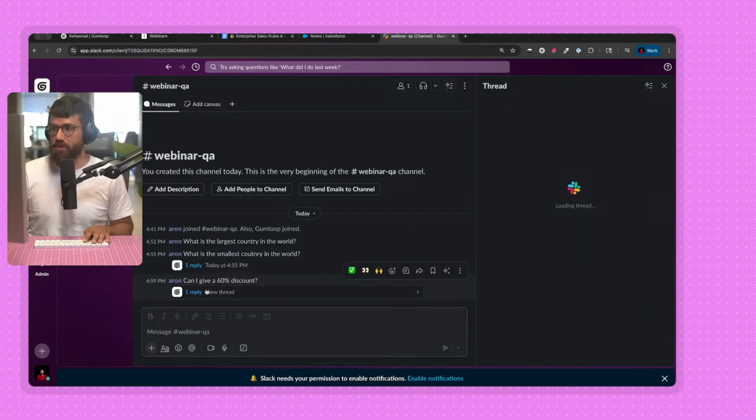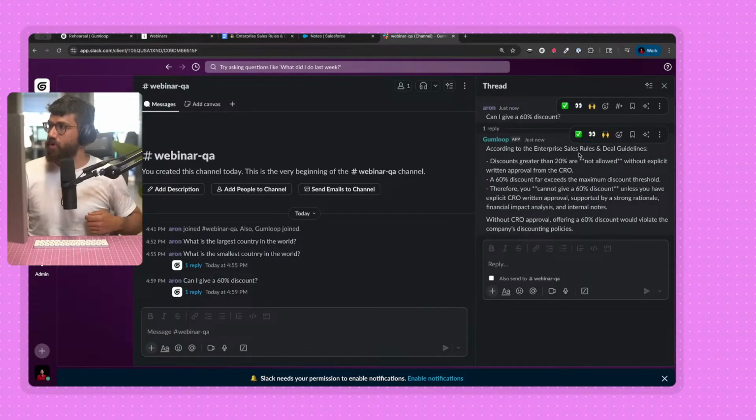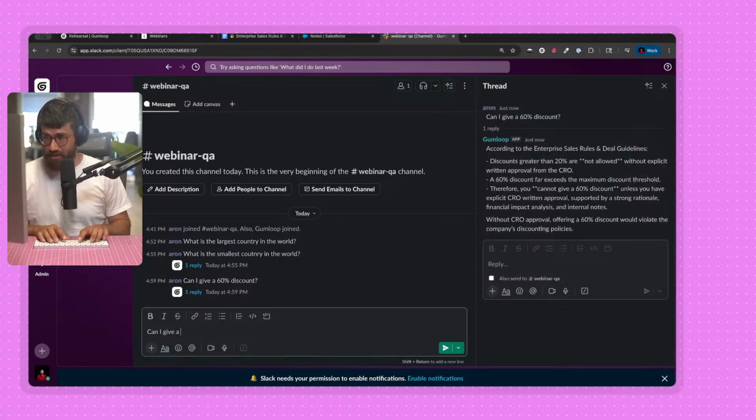Can I give a 60% discount? According to the enterprise sales rules and guidelines, discounts greater than 20% are not allowed without explicit written approval from the CRO. A 60% discount far exceeds the maximum discount. Without CRO approval, offering 60% would violate the company's discounting policies. Great. Easy. What if we ask, can I give a 5% discount for 24 months upfront?